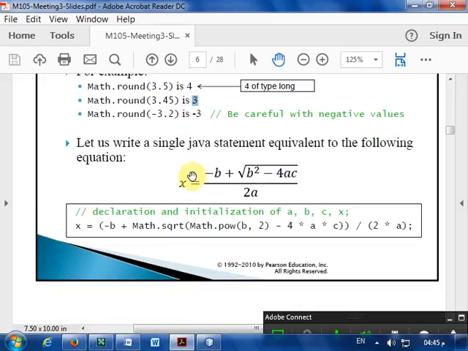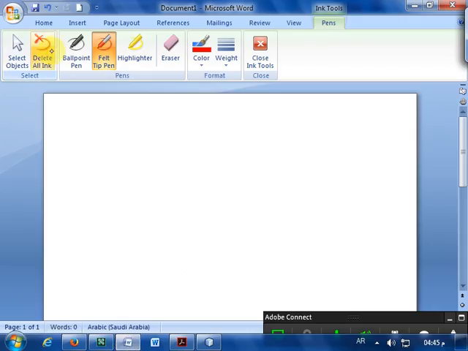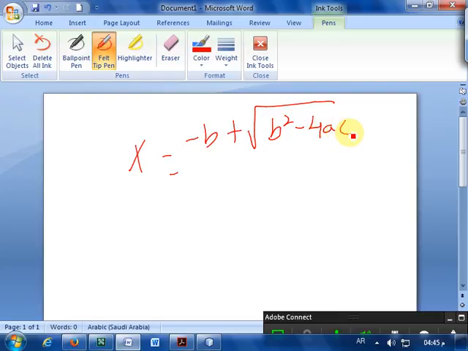Fine. Now, you will have one question on this about writing a Java statement for the given formula. This is a given formula. It is x is equal to minus b plus square root of b square minus 4ac divided by 2a. Write this equation using Java. How do you write this?